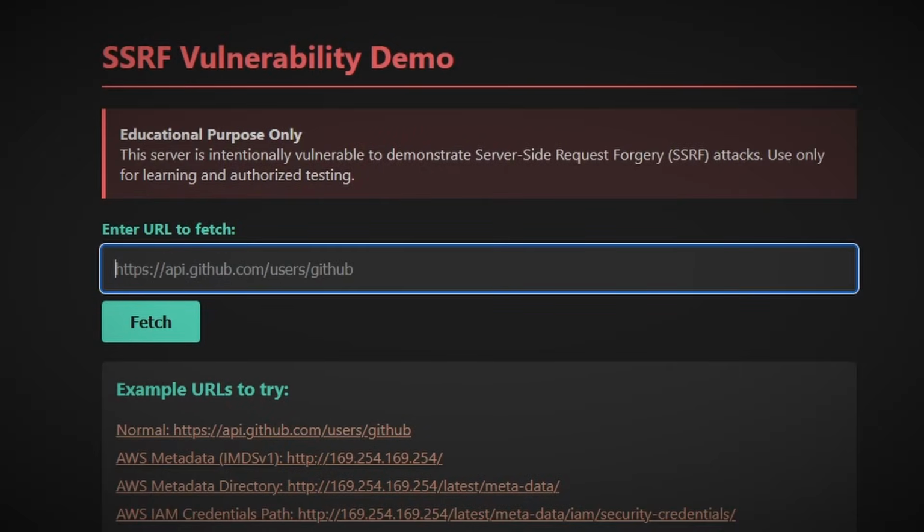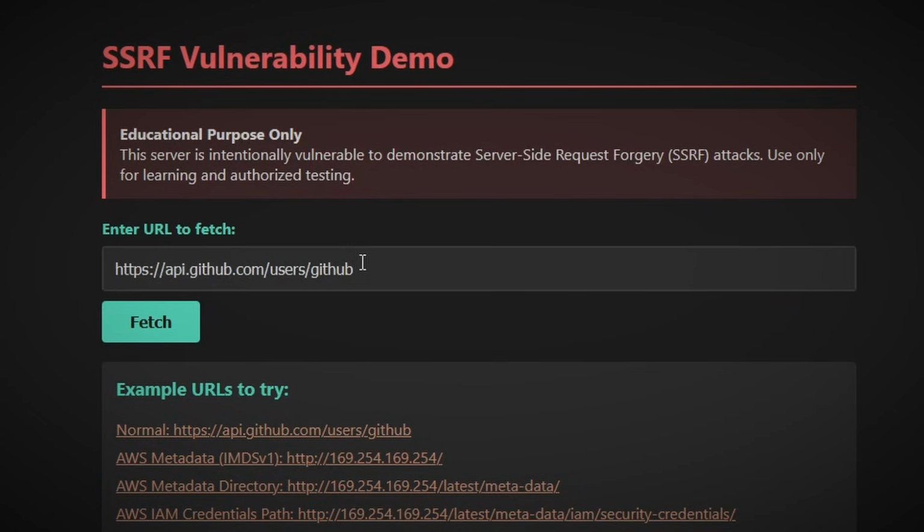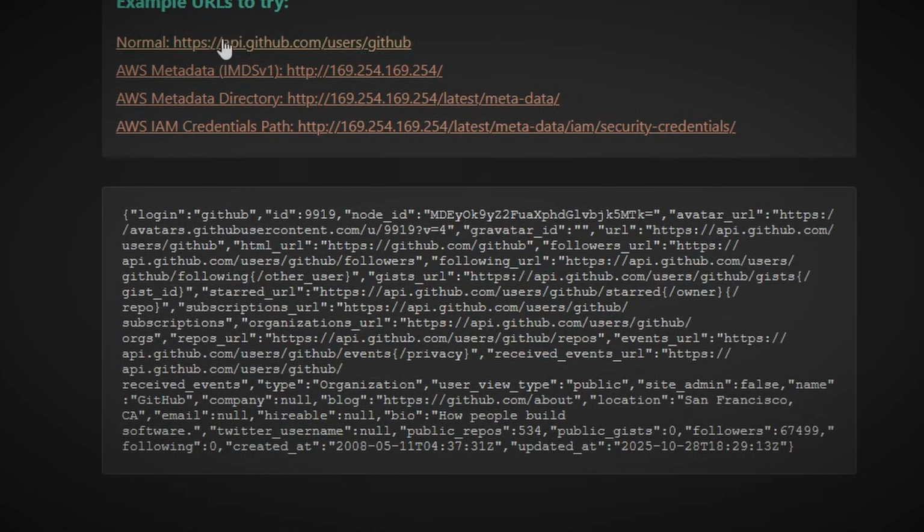Alright, so this is the live server that I'm letting you attack. Let's test it with a normal URL first to see how it works. I'll fetch the GitHub API for the GitHub user profiles. And there we go, works perfectly. The server fetched the URL and returned the response.